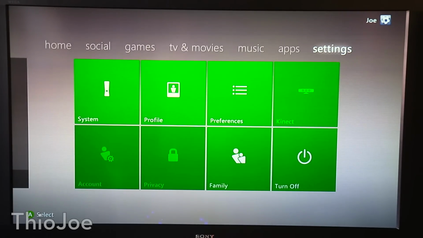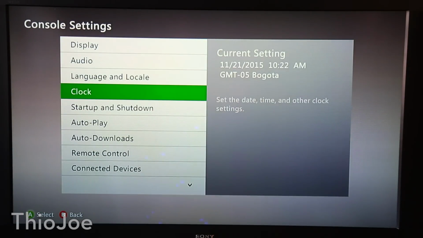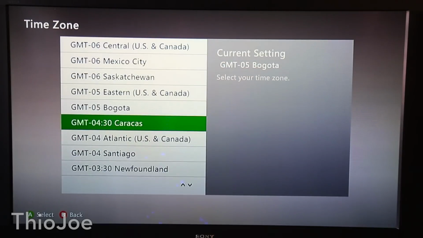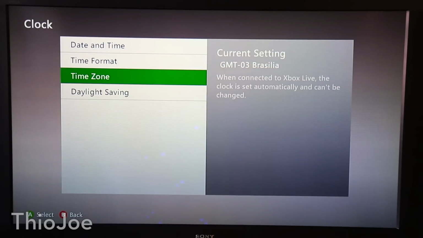Okay, so to complete the overclock and upgrade, we need to go to the settings, system, console settings, then clock. Now, what you need to do is change it from your local time zone to one that's maybe 1 or 2 hours ahead, and that will allow it to better synchronize with your phone's clock speed, which typically runs a little bit faster than the console, which is why we need to set it a little bit ahead so it has time to catch up, better synchronize, and be better optimized when you go to play your video games.